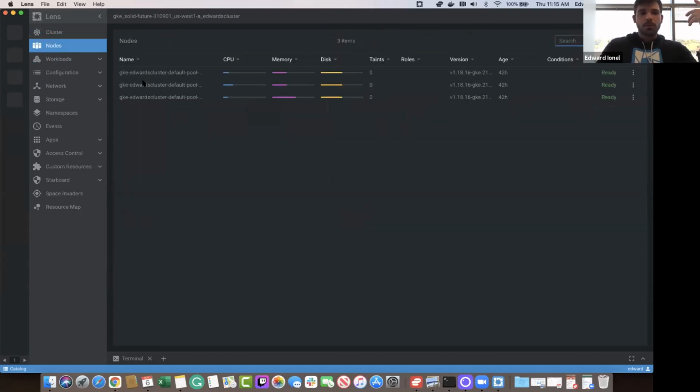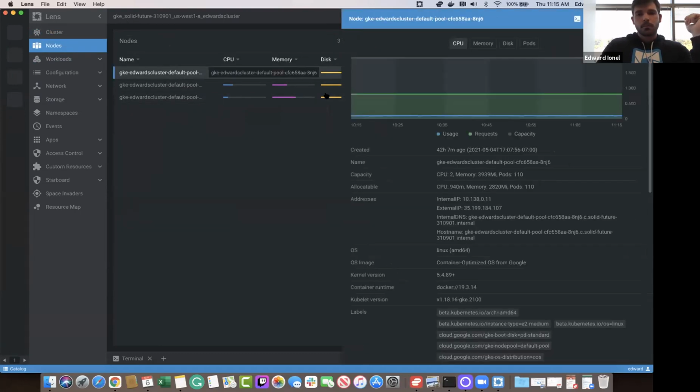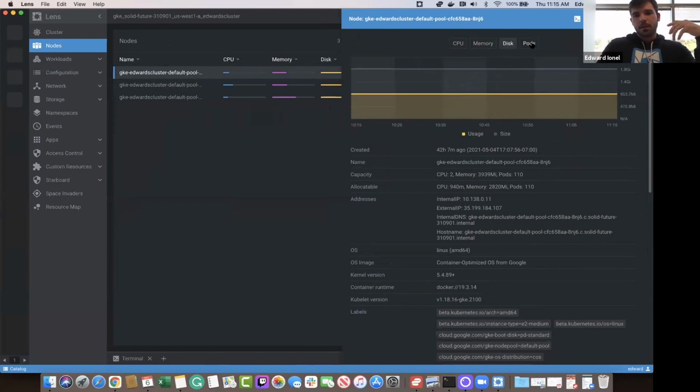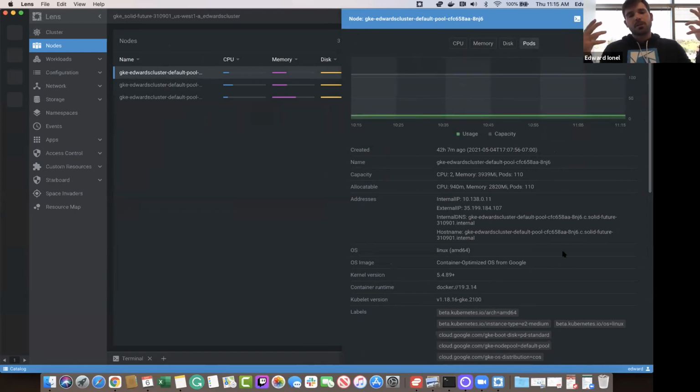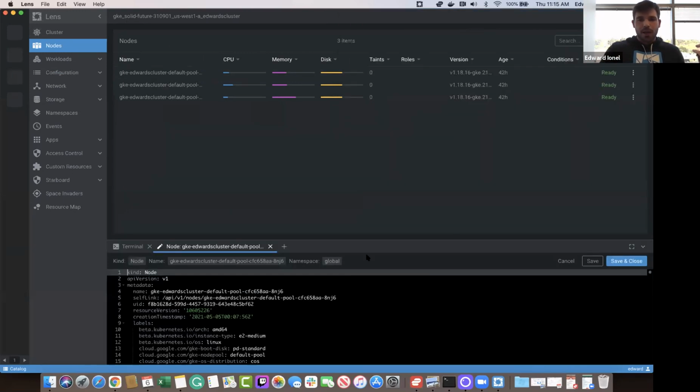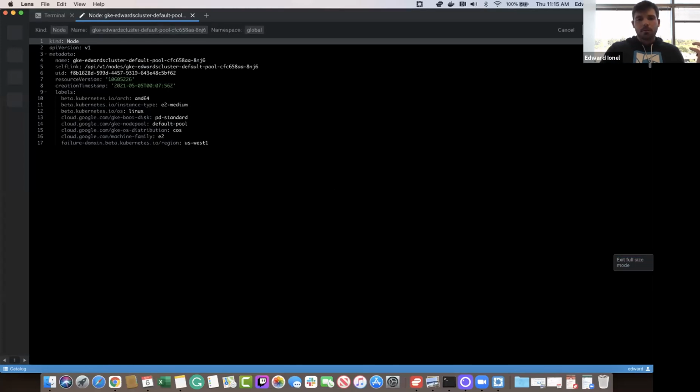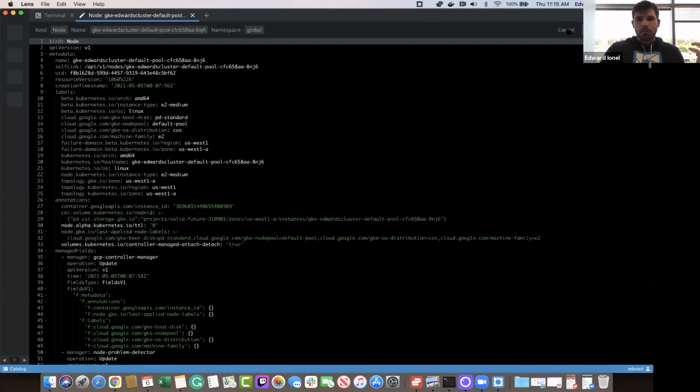You can view all your nodes. You can see how your nodes are performing in the last hour from your CPU to your memory, your disk, your pods. And of course, based on your role-based access control, there are various functionalities that you can perform within Lens. For example, you can shell into this pod or this node. You can cordon it. You can drain it. You can edit the resource if you have the correct permissions, if you choose to do so.